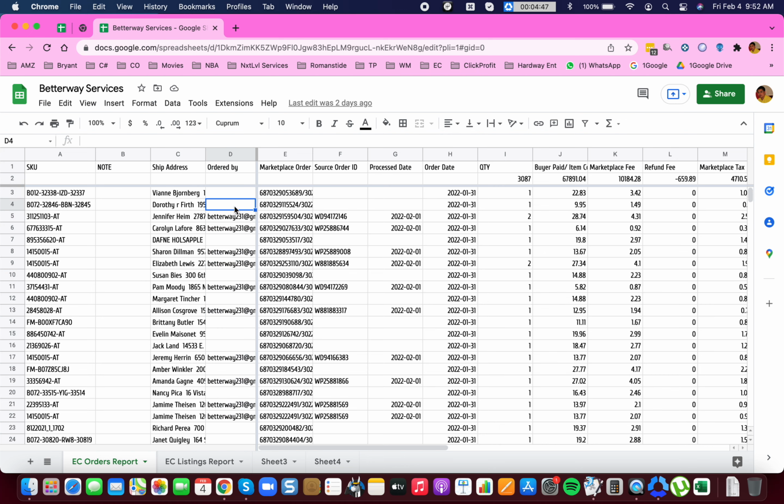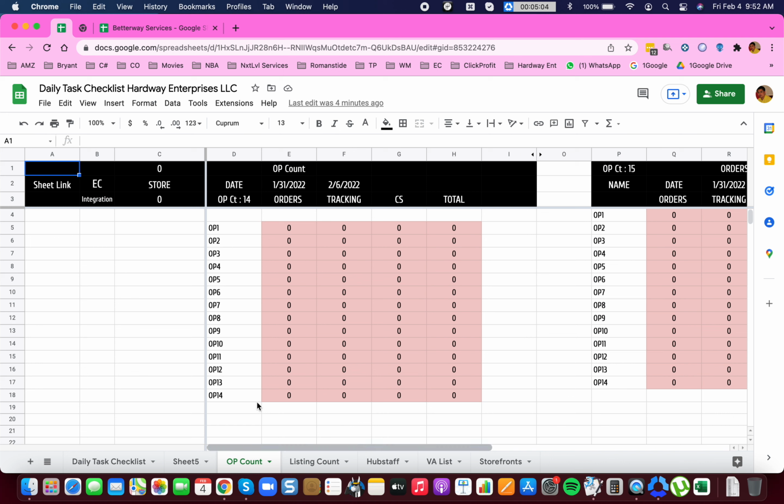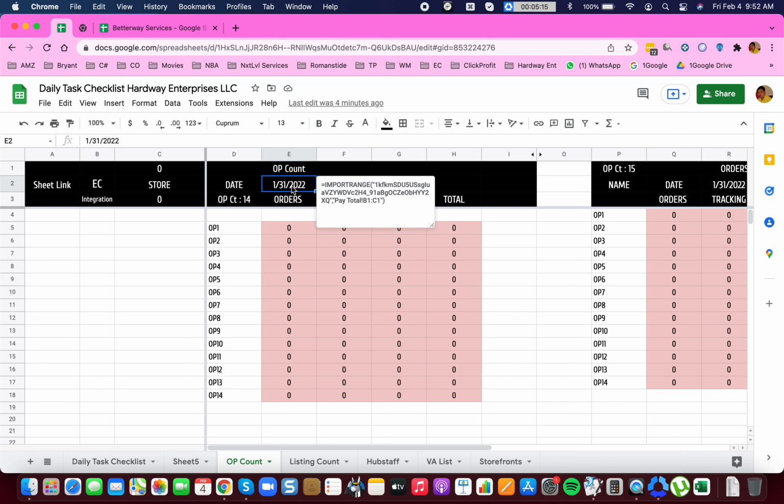The KPI sheet will scrape from this column, the ordered by column, and the order date. These two columns will be scraped by the KPI sheet. So the count goes here. Depending on the date, that's why I need the date column, and I need the order processor's name as well.